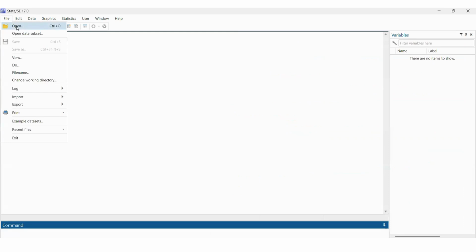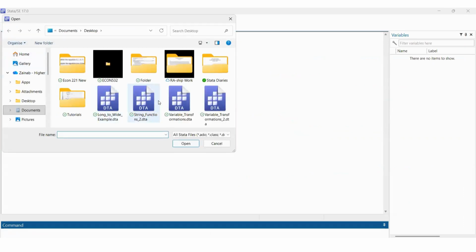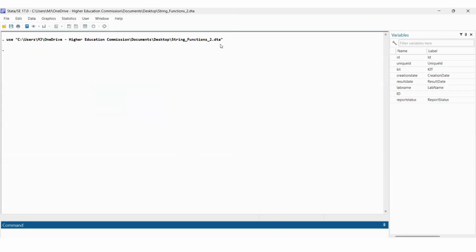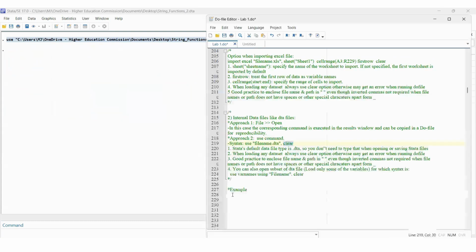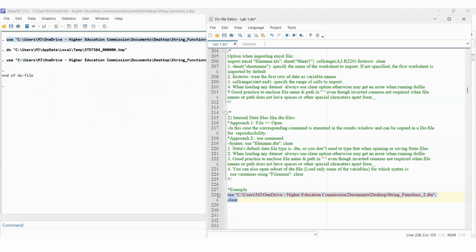Let's use File. Go to File, go to Open, and let's just open this data set. So we've opened this data set. Notice that when I open this data set, Stata executed the corresponding command over here, which I can then just copy into my do file. Obviously, you could have written the command yourself using the syntax. Now I can just add the clear option, because if we run the entire do file, it will give us an error otherwise. So I can now execute it directly from here also.